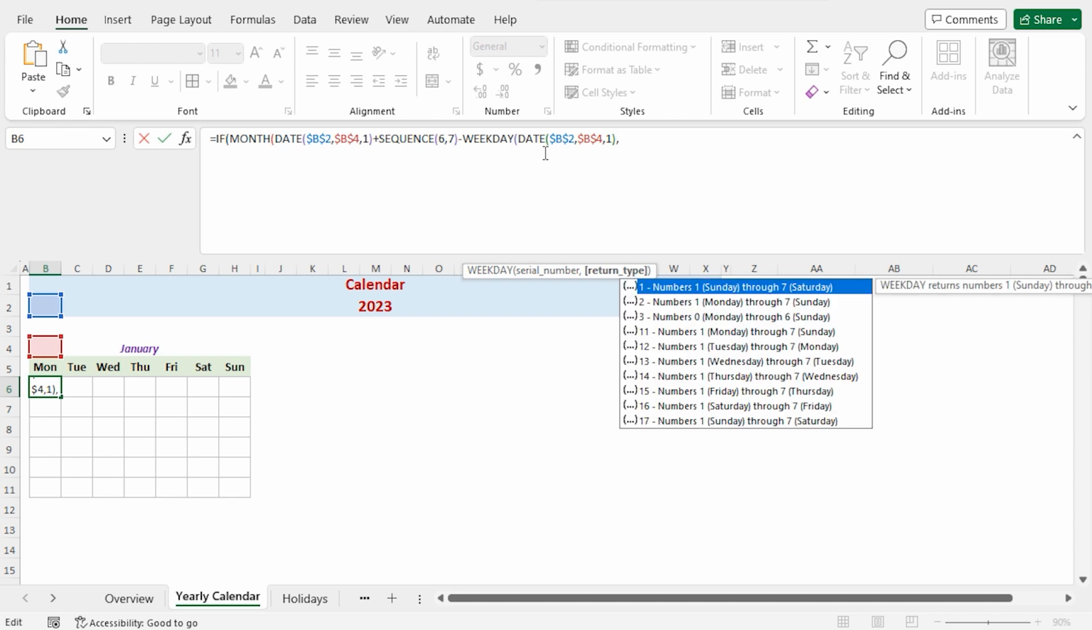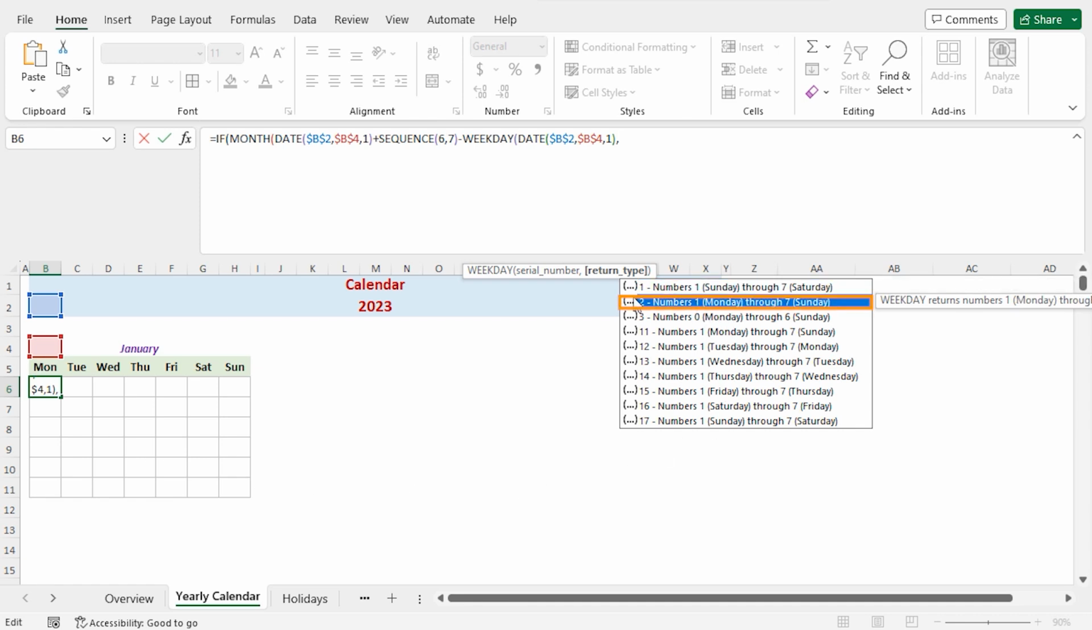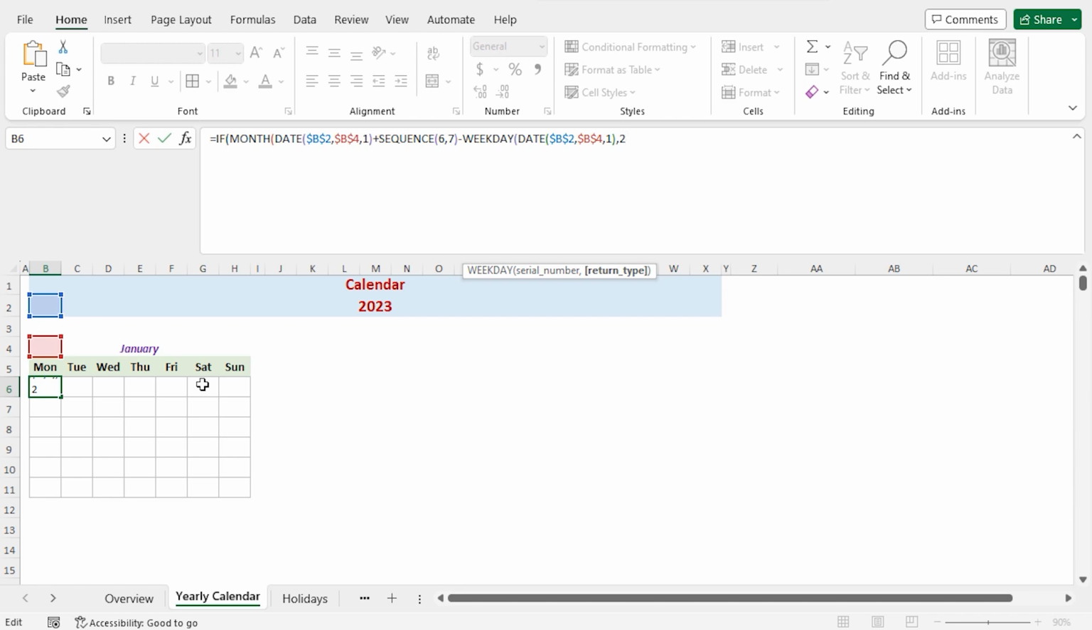Now place a comma as the return type argument of this weekday function. As we have started our week from Monday, choose the second option that returns 1 for Monday. The return type 2 returns 1 for Monday and 7 for Sunday, and returns number for the days in between in the similar fashion. Now close the parenthesis of the weekday function.